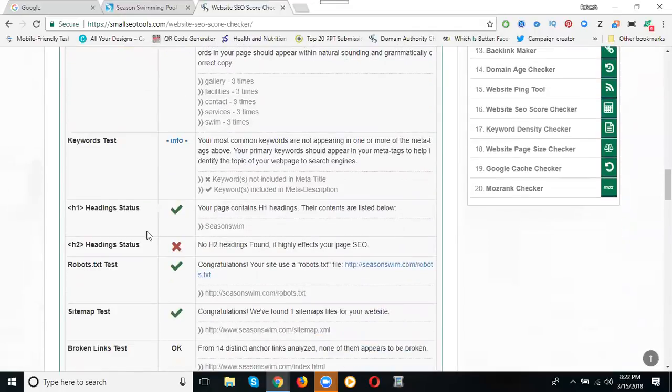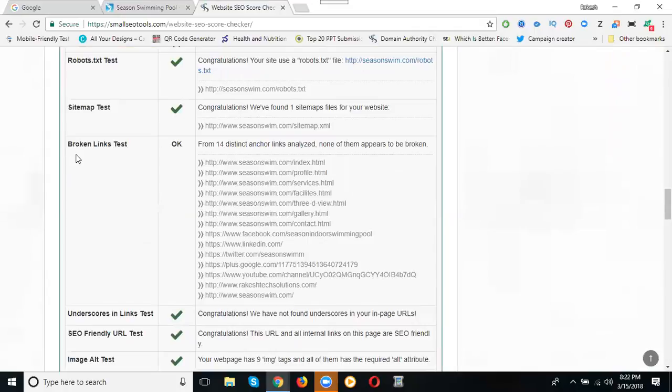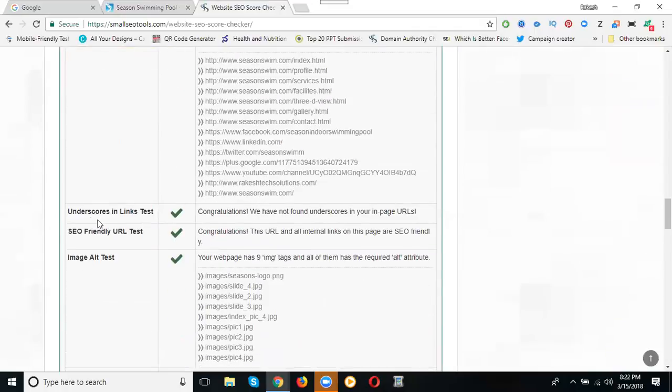3 times. Now here, headings. H1 will be done. No H2. Robots.txt test will be done. XML sitemap will be done. Now here, broken links: no broken links. Don't use the underscore in your extension. If you use an underscore, that is called an error. So here, no underscore link. What is that? SEO friendly. Okay. What is that? Image alt tag: no missing alt tag.